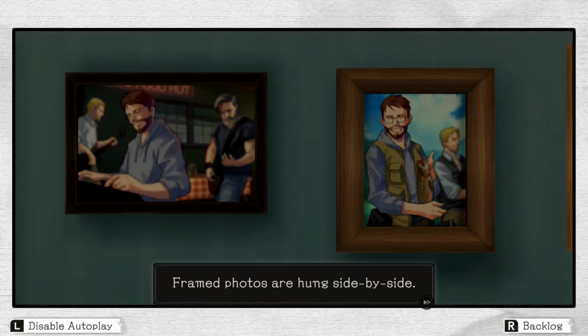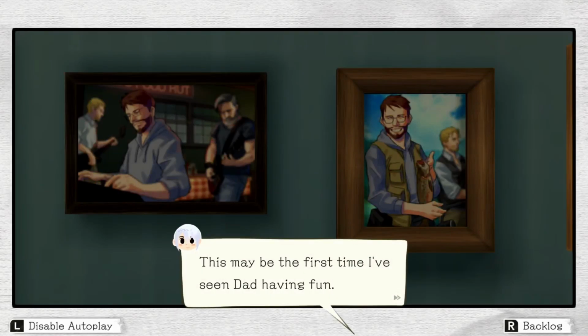What the fuck? Framed photos are hung side by side. This may be the first time I've seen Dad having fun.